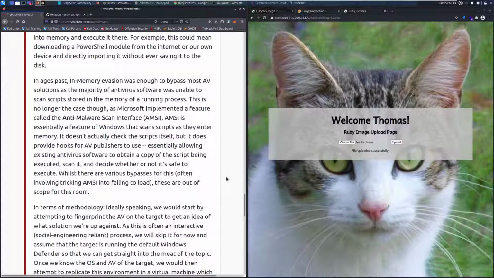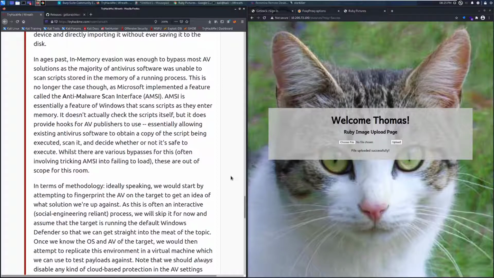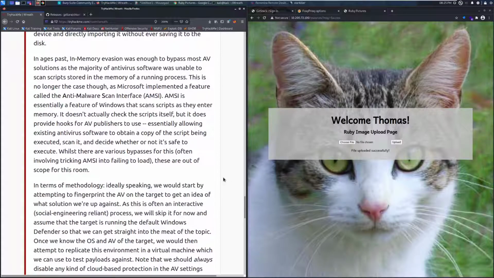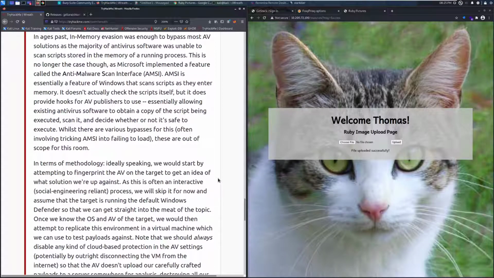In ages past, in-memory evasion was enough to bypass most AV solutions, as the majority of antivirus software was unable to scan scripts stored in the memory of a running process. This is no longer the case, though, as Microsoft implemented a feature called the Anti-Malware Scan Interface, AMSI, into Windows. AMSI is essentially a feature of Windows that scans scripts as they enter memory. It doesn't actually check the scripts itself, but it does provide hooks for AV publishers to use, essentially allowing existing antivirus software to obtain a copy of the script being executed, scan it, and decide whether or not it's safe to execute.